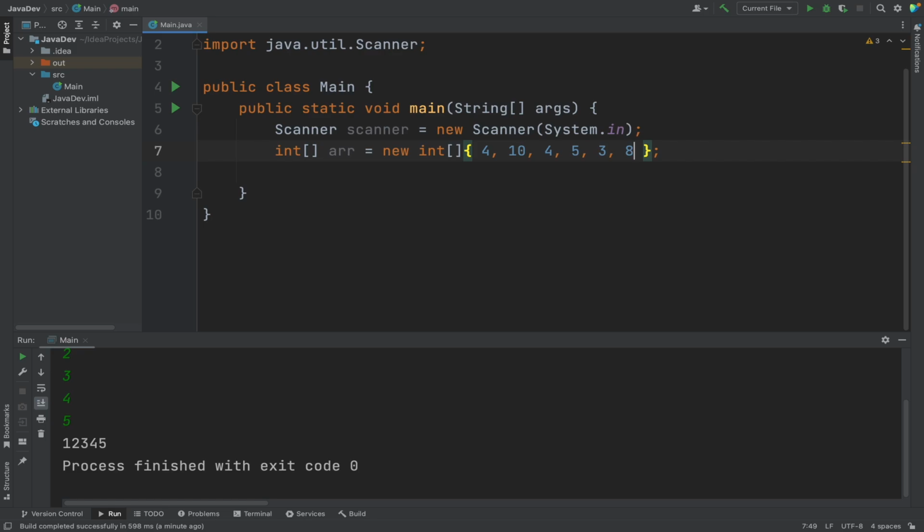And let's say 8. Now what I want to do is write a program that calculates the sum of all these numbers, basically adding the numbers inside an array. So pause this video right here and try to do it on your own, okay? So I hope that you have done this program. So let's see how we can do it.